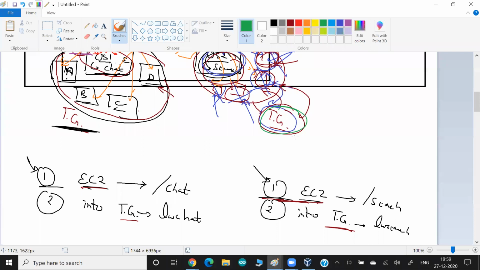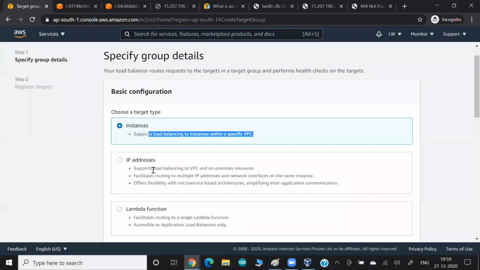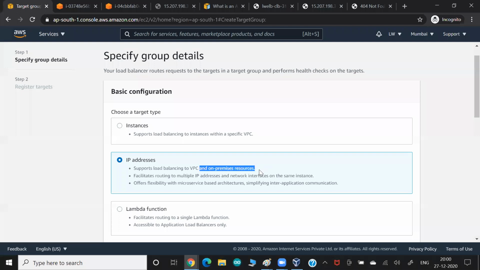For this you have to create a target group that has the capability to put all the computer instances on premises. That is the reason, guys, we see there's one option called support load balancing VPC and on-premises resources. You have to select this option. There's some concept of Lambda also that we will discuss in my upcoming classes. But right now, guys, I'm not showing you how to connect the computer on premises. This is one task I just want to give you. I suggest you just try to do this task.